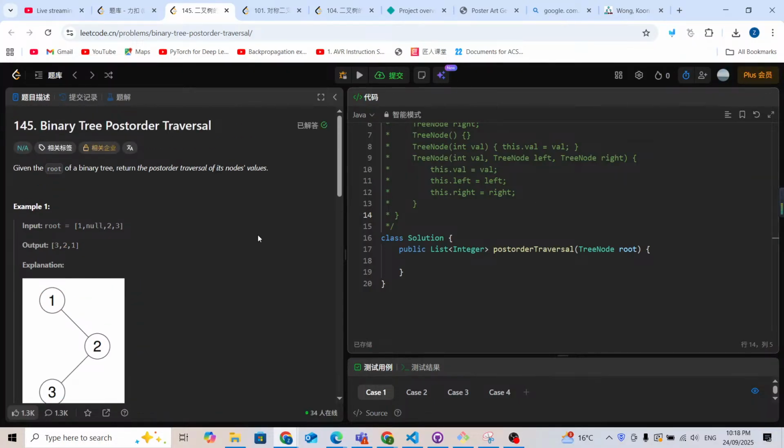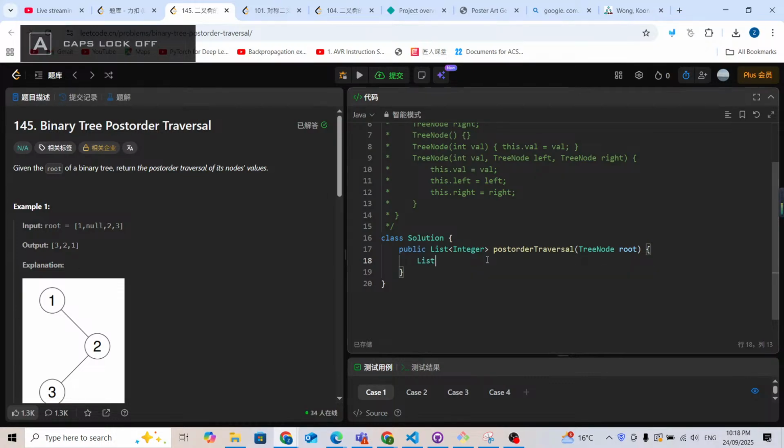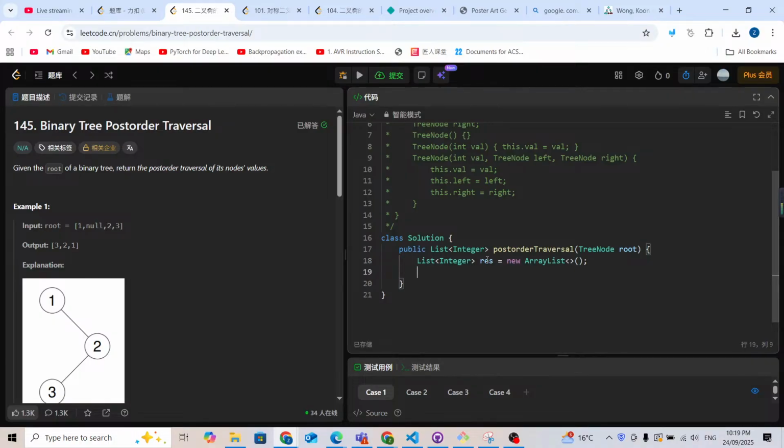If we understand the definition of post-order traversal, normally we know how to solve it. The easiest way to solve it is by using a recursive function. We're going to define a list of integers and define it as a result. Here we're going to use an ArrayList. And finally, we're going to call the function. It is a DFS function, and inside it's going to be the root and result.